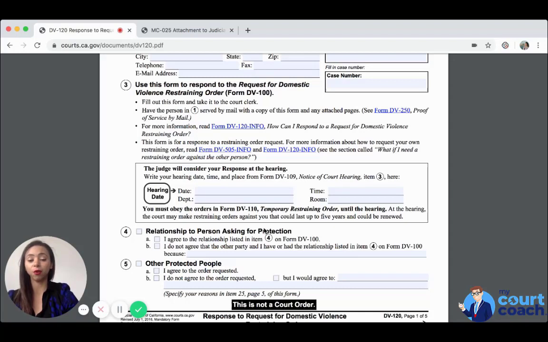At the hearing, the court may make restraining orders against you that could last up to 5 years and could be renewed. So you must obey the orders. We wanted to repeat that to have you understand the seriousness of the restraining orders, because sometimes individuals just think, well, whatever, I'm just not going to appear.